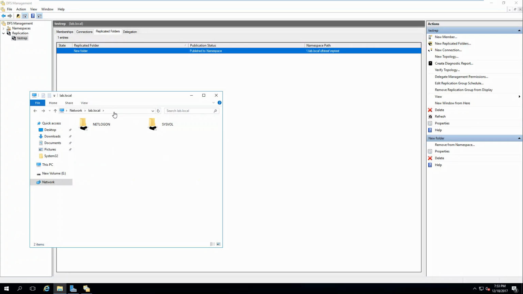All right, so lab.local/DFS test. Hit enter. And you can see that we have a shortcut to rep test. When we go into it, you can see that it appears like we're on lab.local. When you go into test 2, we're going to leave this how it is for now.